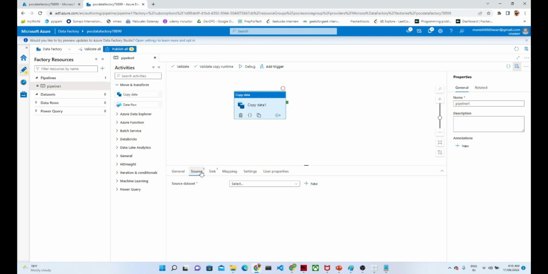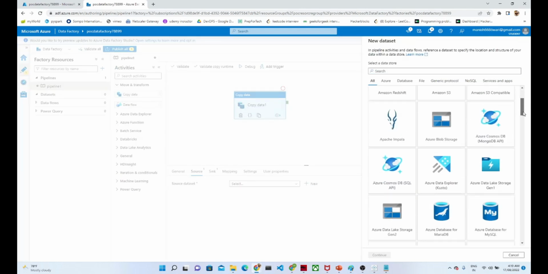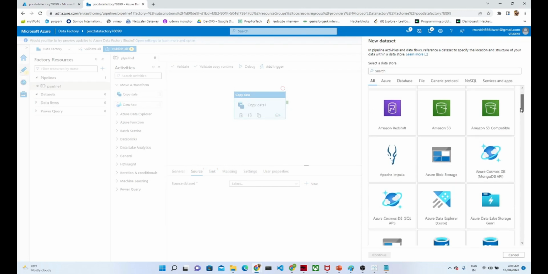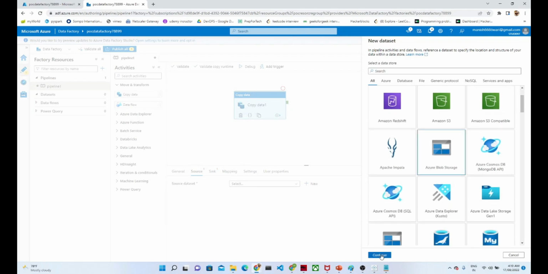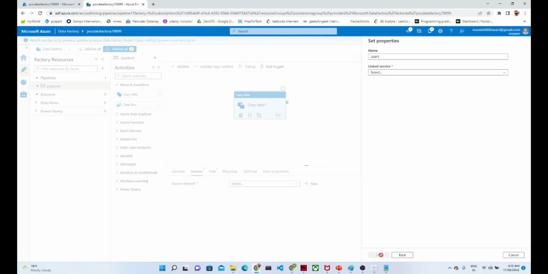Go to the source. Now we are going to create a dataset. What is a dataset? A dataset is nothing but you are trying to create a connection with your source. Click on new. Our data is available in a blob storage, so we will select Azure Blob Storage. Click on continue. Our source data is in a JSON format, so we will select that. Click on continue.